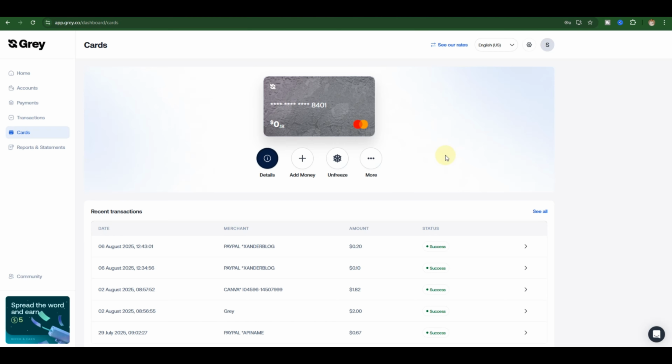Take note: once you are done verifying your Gray account, you can proceed to generate your virtual bank account and your virtual dollar card. You are going to need this dollar card and virtual account for the next video to work. Once you have all this information done, you can proceed to link this virtual card to your PayPal.